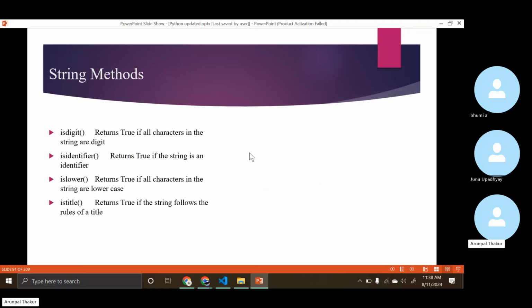Okay. Istitle means all the words in that title should have their first letter capital. So this is following the rule of a title in the string. Tell me any story. Twinkle Twinkle Little Star is the poem name. It's a title, so T, or whatever the first letter of that title is, should be capital. Yes or no?